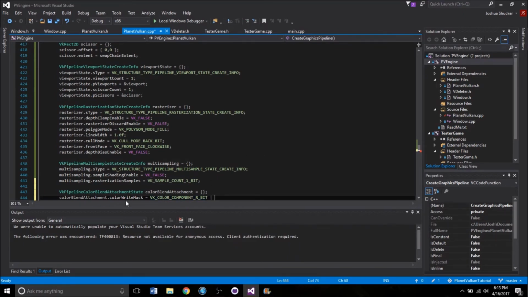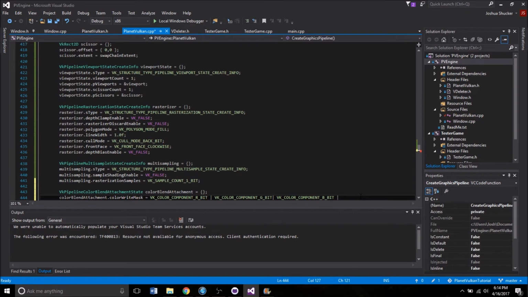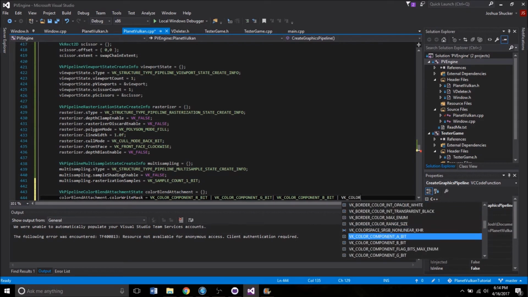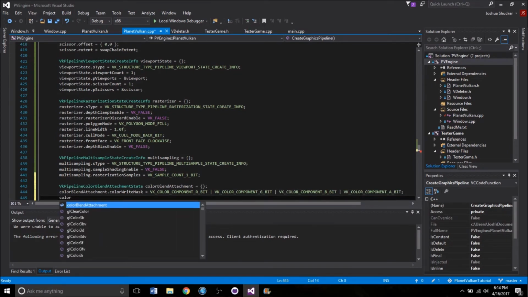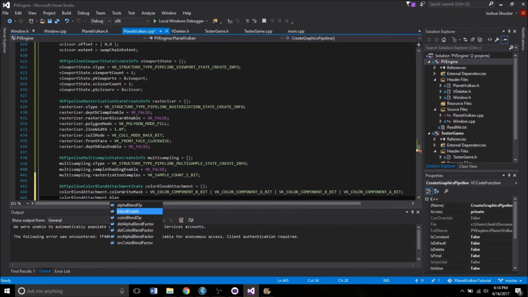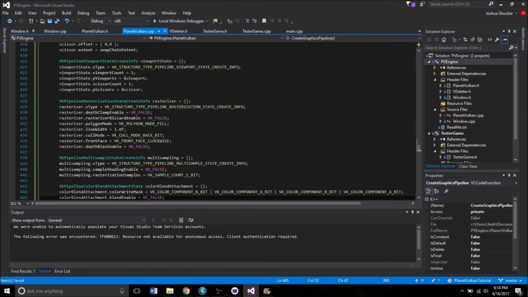Okay, we're going to need 3 of these, so I'm just going to copy and paste. Be careful if you do it the same way I do. You don't want to discover you messed something up. So you need an R, you need a G, and you need a B. Red, green, and blue. It's pretty straightforward. And let me see, you also need an alpha. So VK, oh, can't forget that. VK color component A bit. There we go. And then, like I said, we're just going to take color blend attachment, blend enable equals VK false. So, not worrying about that right now.